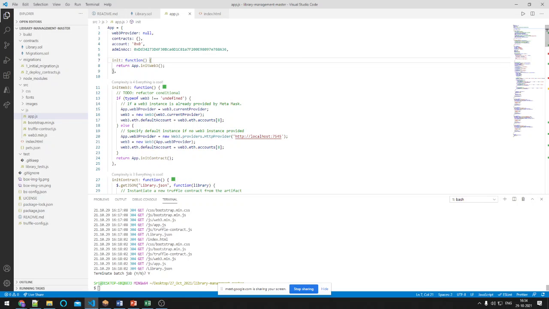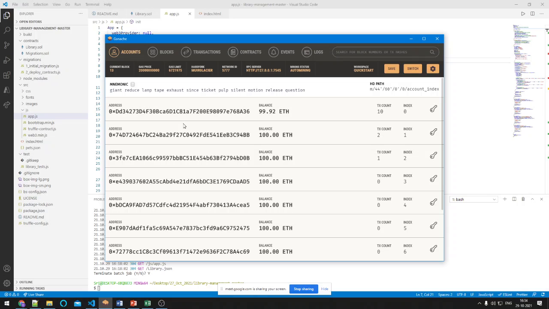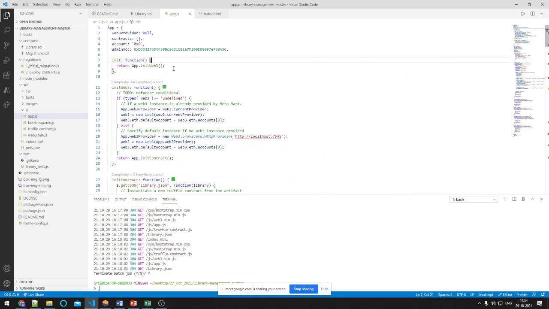For that, when Ganache is started, we have different addresses for different users. So one user address will be taken. Let's suppose this user, which ends with 8A36. This has been hard coded here, so this will be identified as the admin user. Whoever logs in or switches through MetaMask will be identified as a generic user.